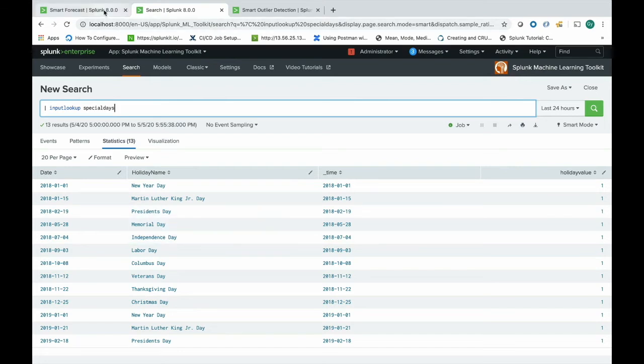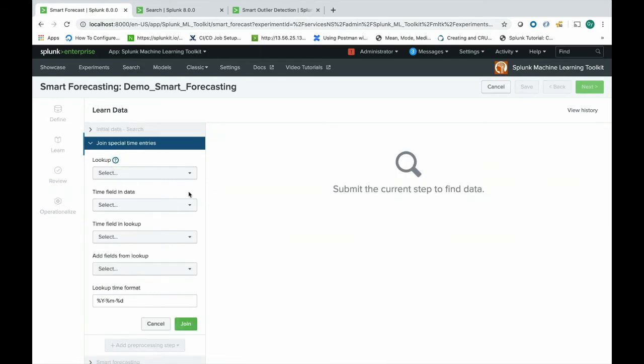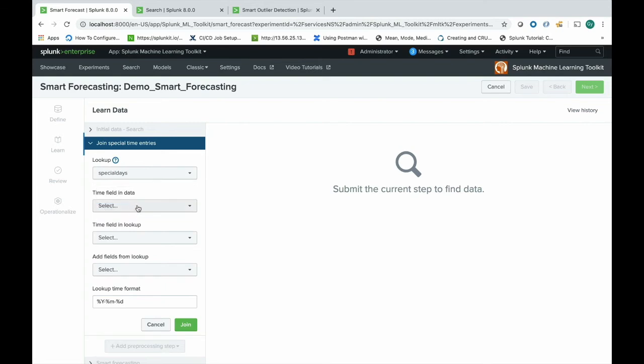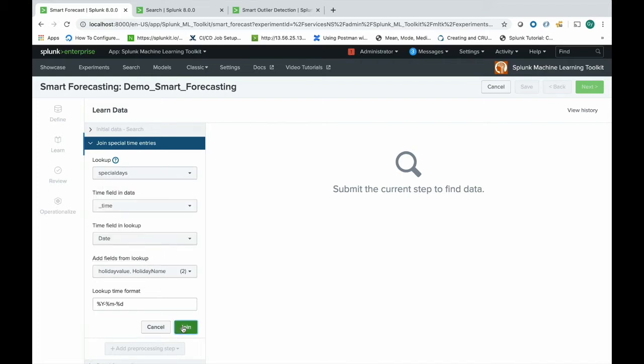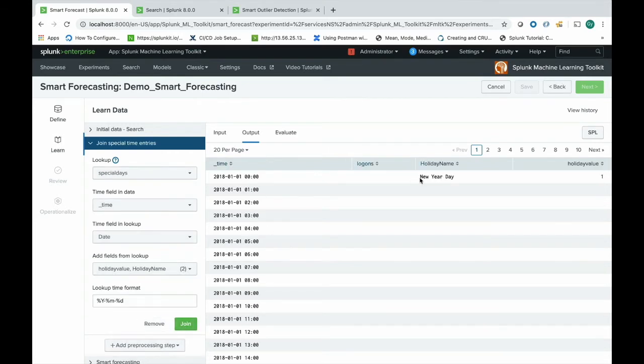And now I'll take this lookup file and join it here. I give my lookup file name, time field in the data, time field in the lookup, and add field from the lookup. In my case, I want to add the holiday value and the holiday name. Once done, I can click on join. Now you can see it has joined the special days, and now I'm ready to forecast.